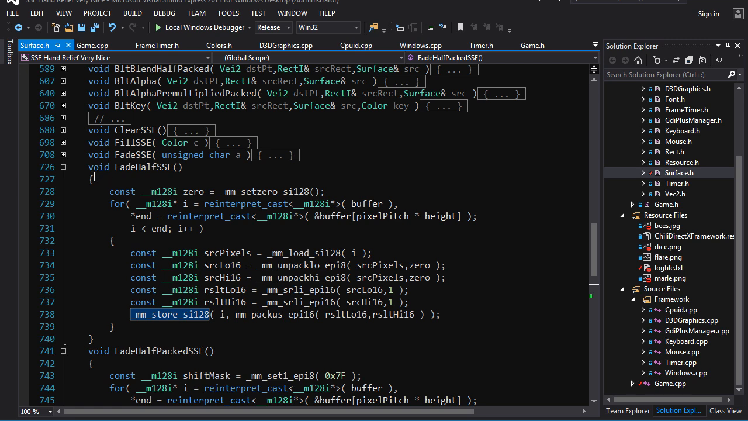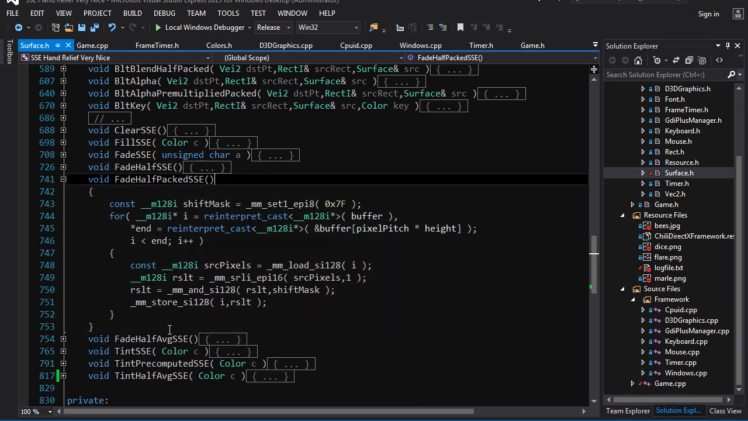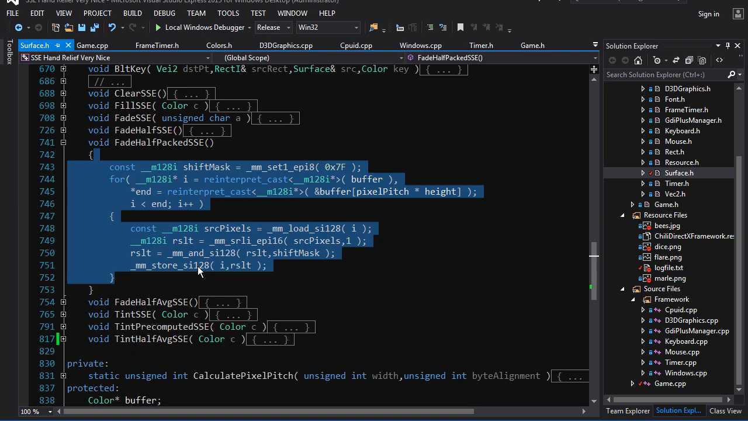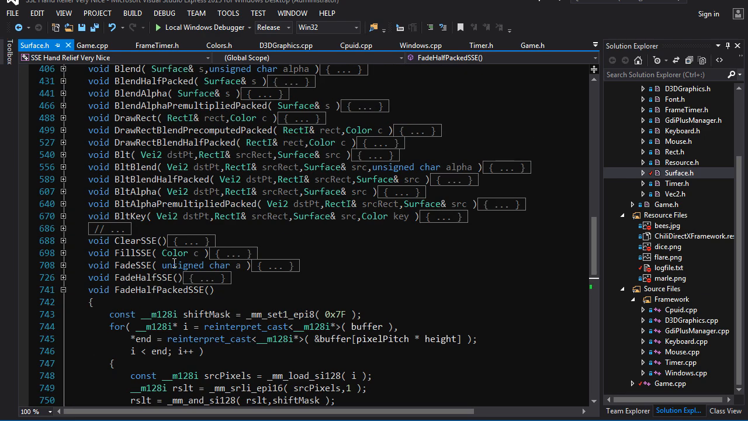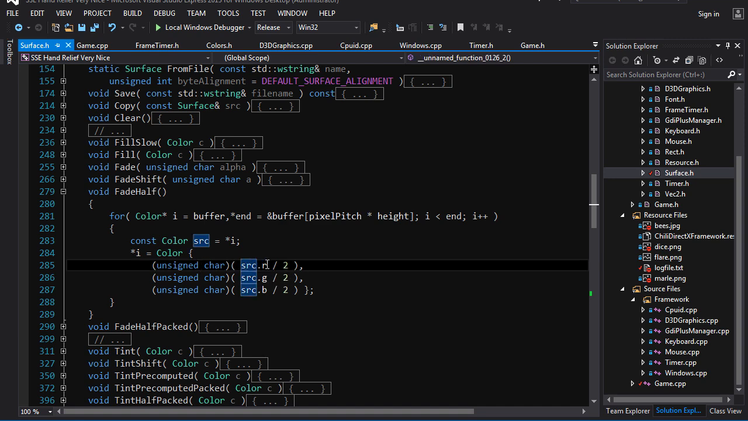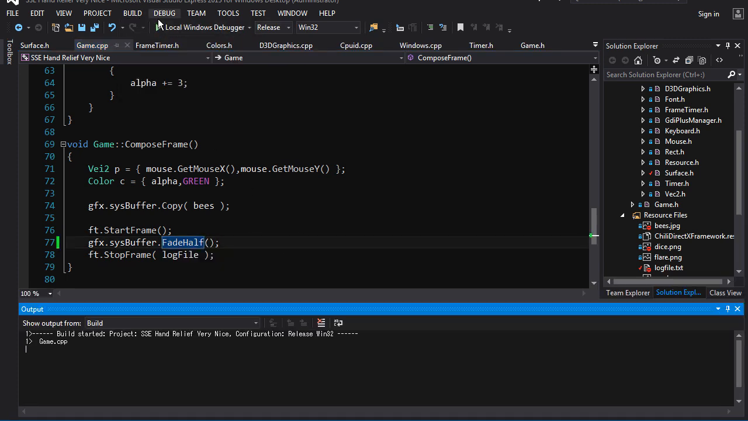All right, so there's our good version of that. Now, let's just look back for a second at our unoptimized version, because we've been neglecting it, and it feels a little lonely. So fade half. Well, if we do it the old-fashioned way with the union, we know it's not going to be pretty, but let's just take a look. So fade half. Build that.